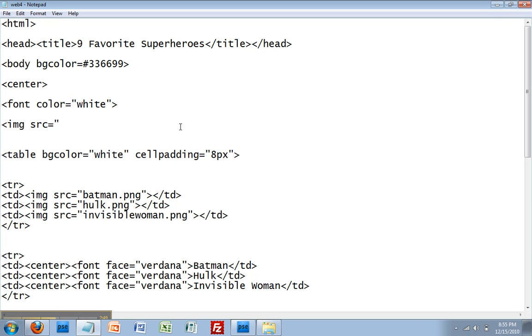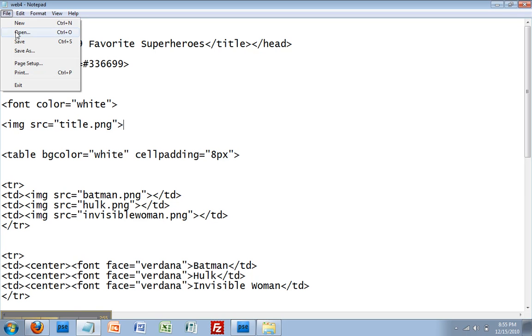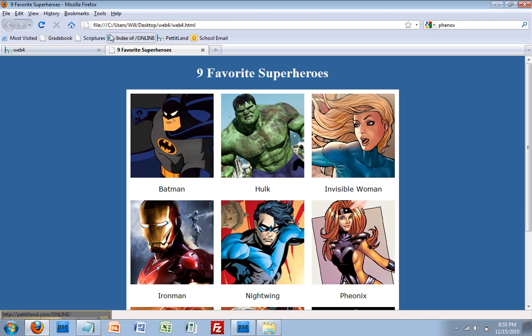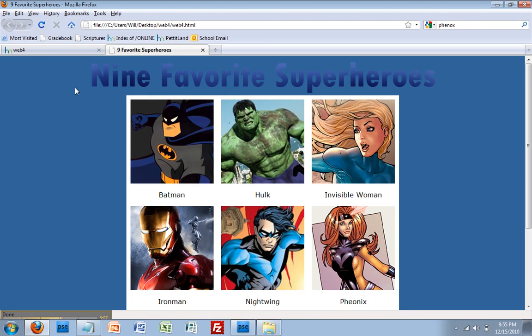IMG space src equals quote title dot png, file and save, and this will now, oh, and don't forget your BR tag. That's going to bring everything down a line. File, save, go to Firefox and refresh. 9 favorite superheroes. So this is the title you can have.